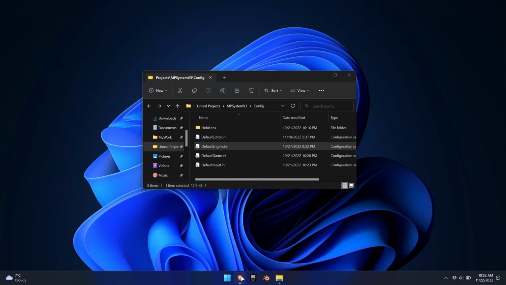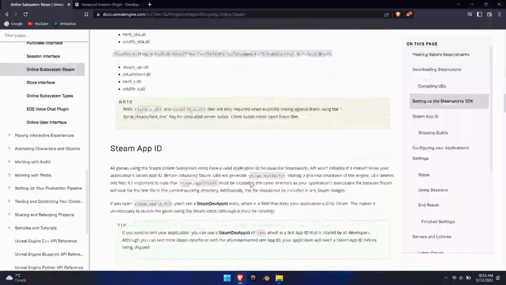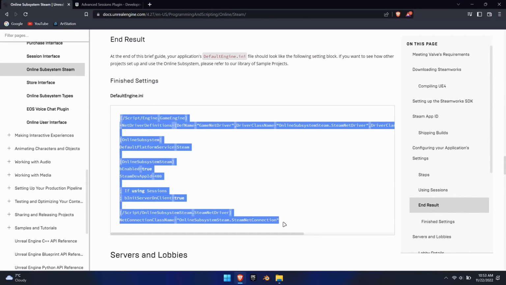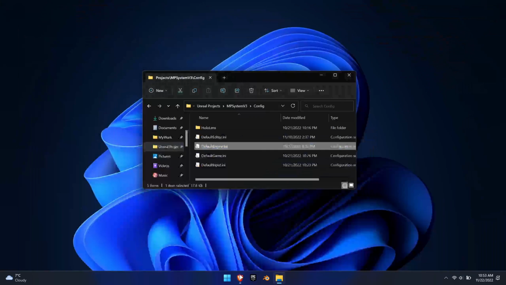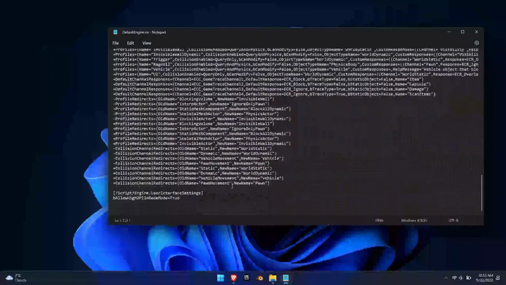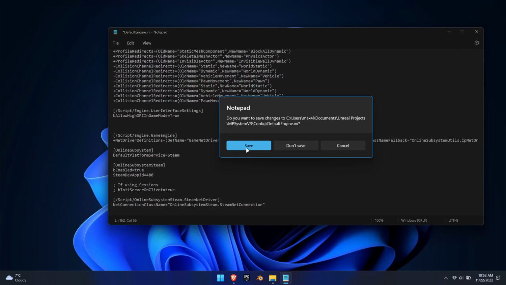Follow the first link in the description and you'll get to the online subsystem documentation by Epic. Go to the Steam subsection, scroll down to finish settings and just copy and paste the highlighted script into the default engine.ini. It doesn't really matter where, just that it's in its own section. Close and save.